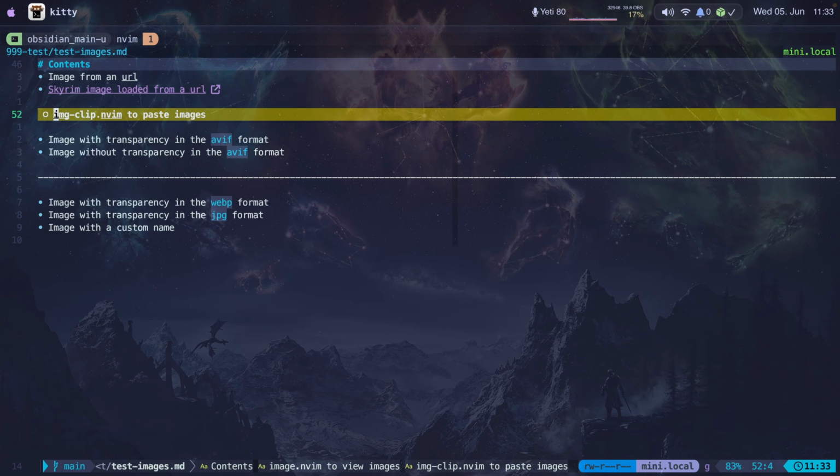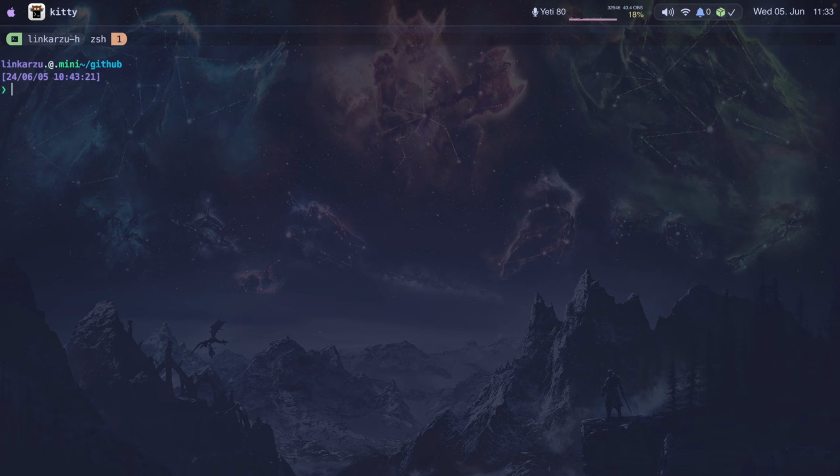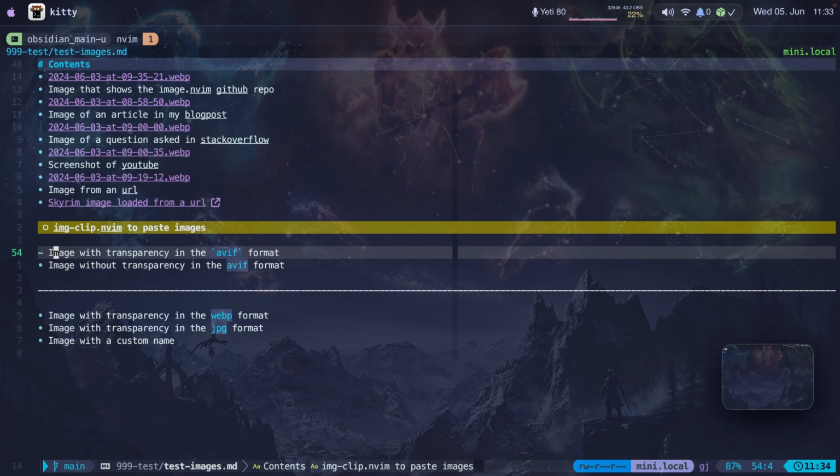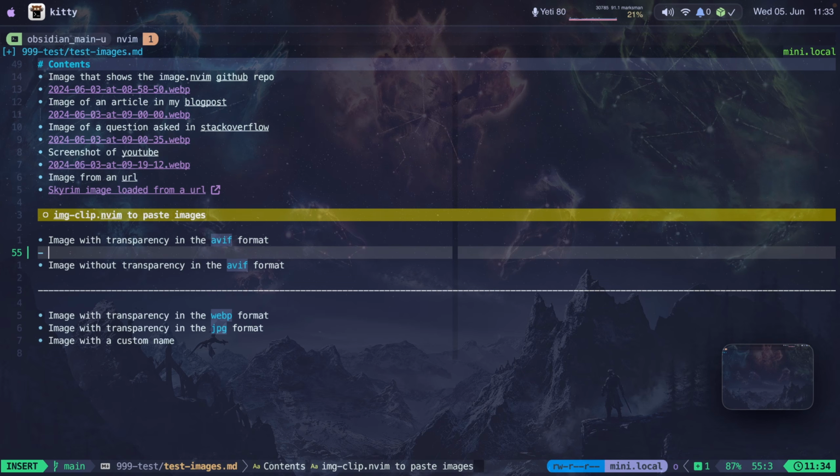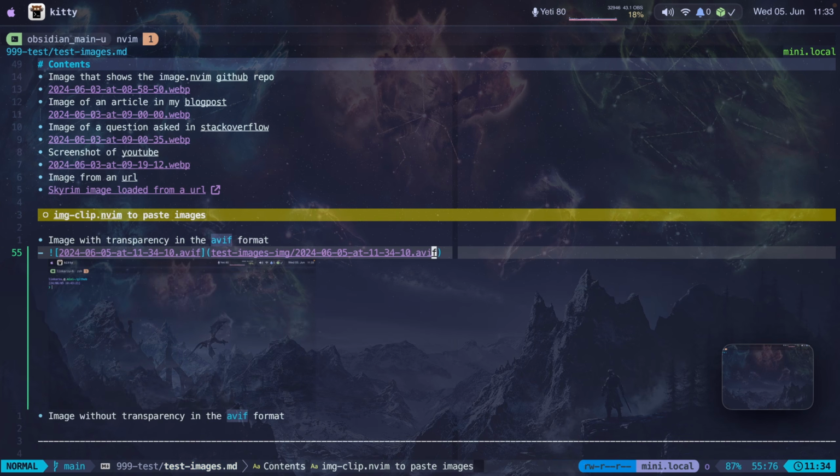So now I'm going to show you how to paste images in Neovim. First, I'm gonna take a screenshot and paste that in this file. Let me switch to this other screen. Take a screenshot, I already did. I'm gonna switch back to the file and paste the image here. The keymap that I configured to paste images is Control-A. So if I hit that, it pastes the image.